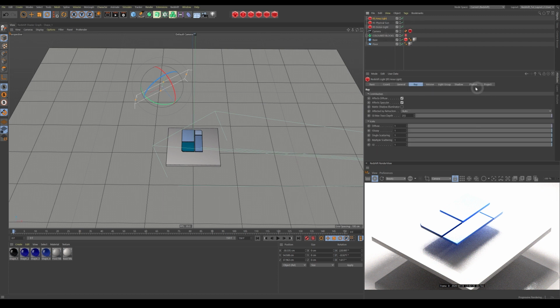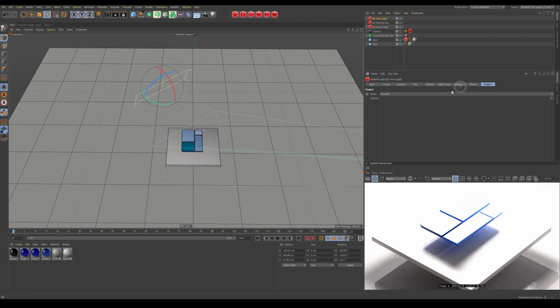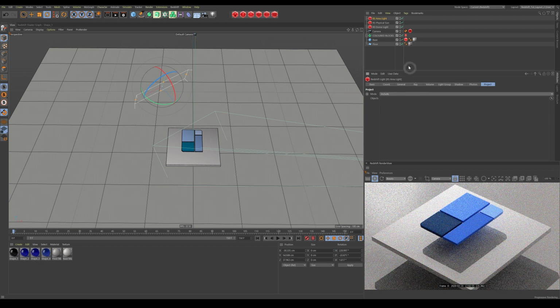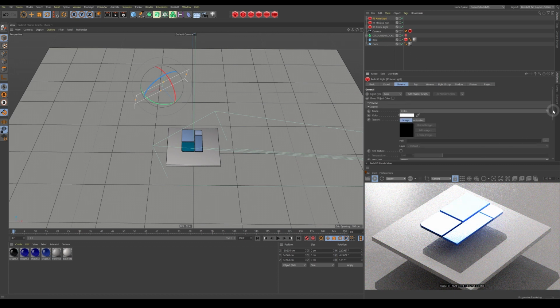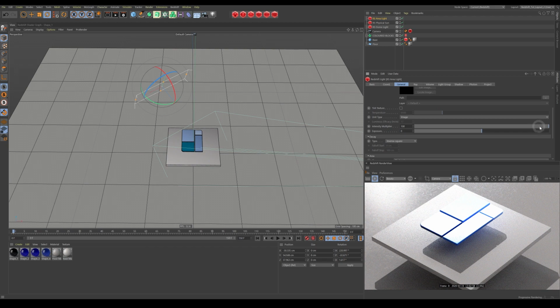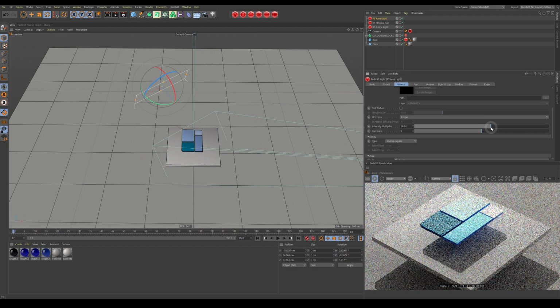But what we're going to do is we don't want it to affect the rest of the scene because it's far too bright. It just ruins it. So we're going to go to Project and go to Include, and we're only going to include our colored blocks. We're also going to reduce the intensity of this light quite drastically.